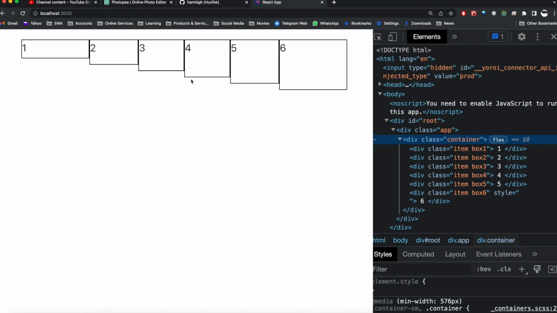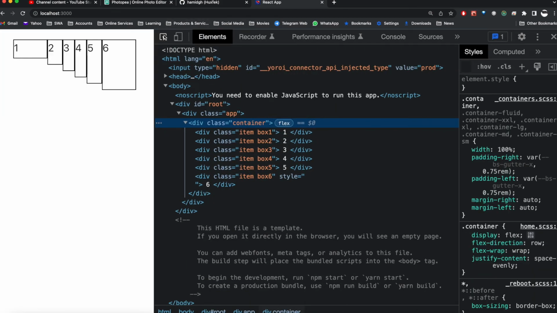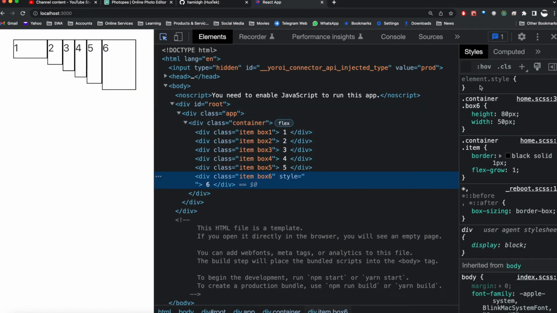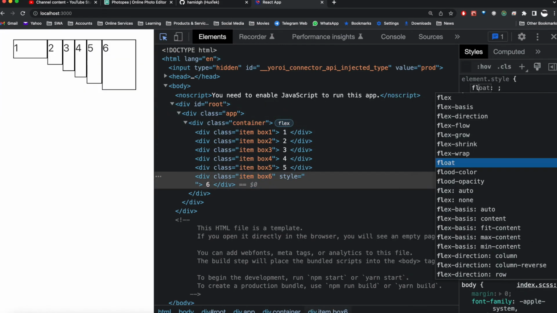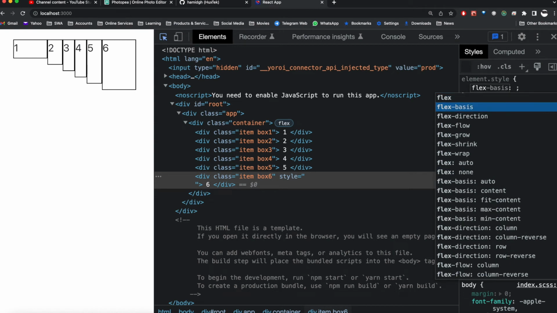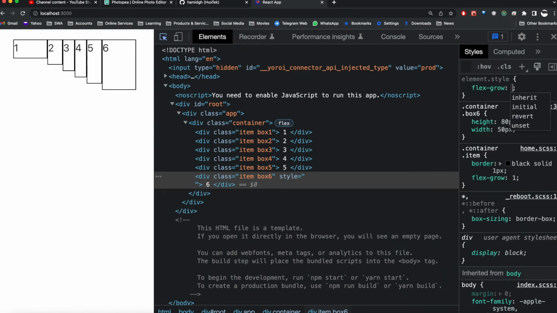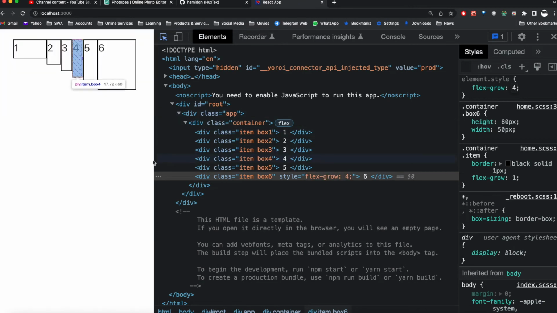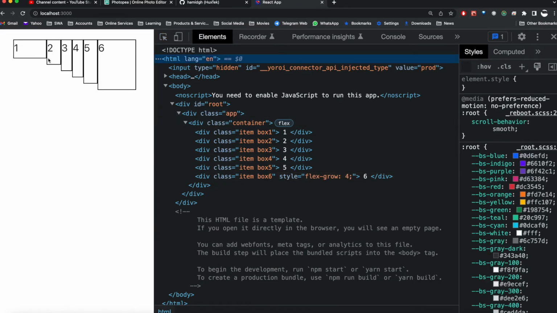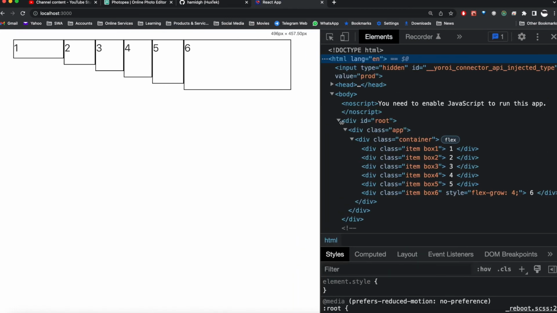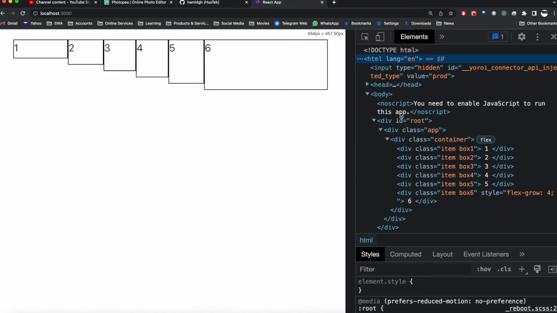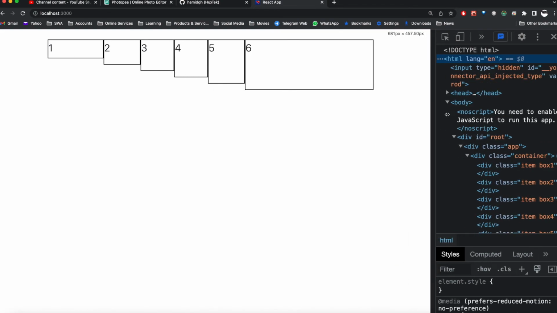How can I do that? I can select number 6 here, apply flex grow, and give it the number 4. It means that since the others have number 1 and this one has number 4, it can stretch 4 times more than the others. If I stretch it, as you can see, it goes larger than the others.